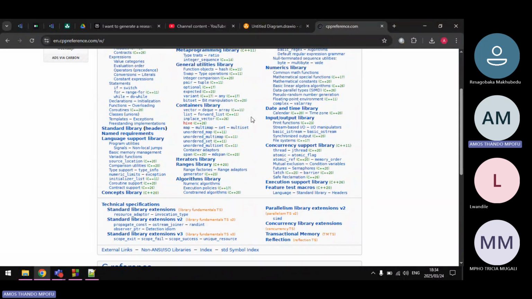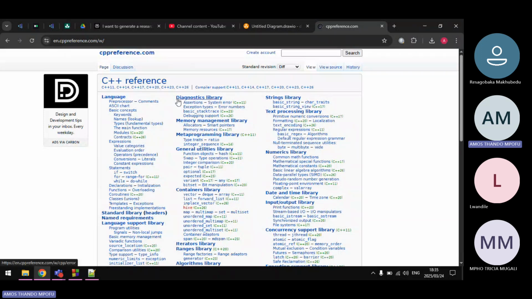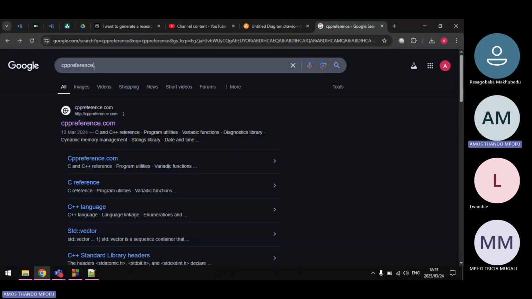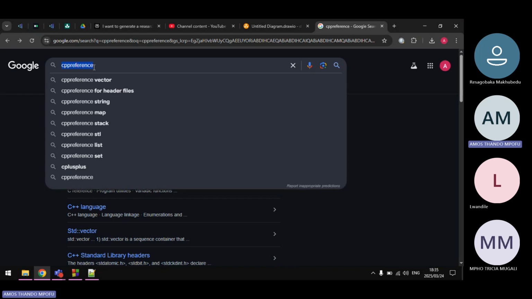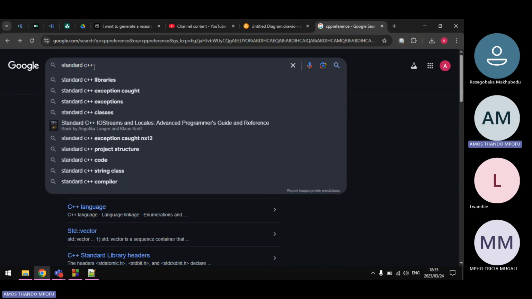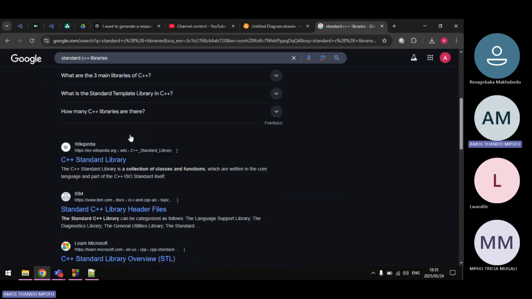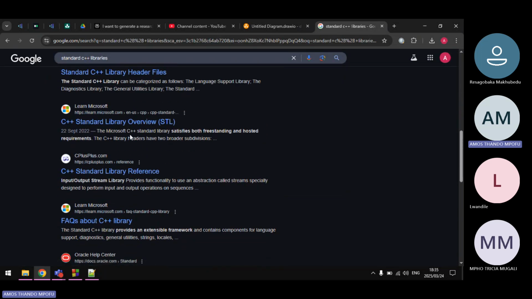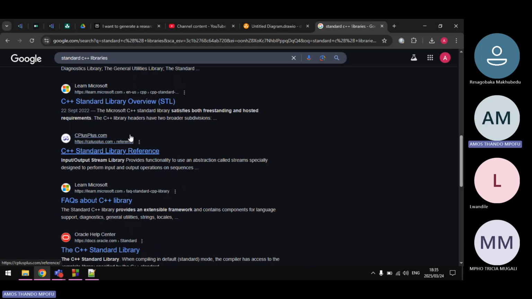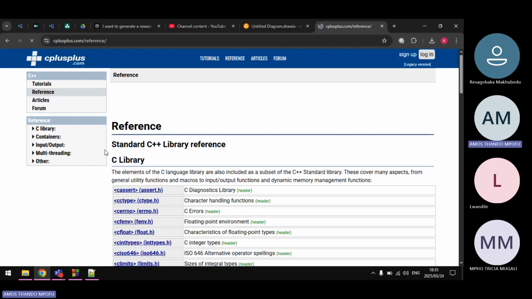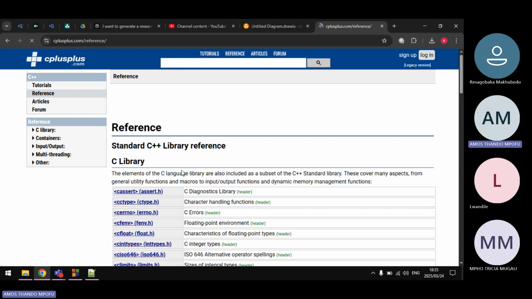I don't like how they did it. The thing is, the websites are very complicated for C++. I'll be honest with you. So let me check standard C++ libraries. Let me check something. What's that website called again? Yeah, there's another one called cplusplus.com. So there are two, cppreference and cplusplus. I think we can use cplusplus.